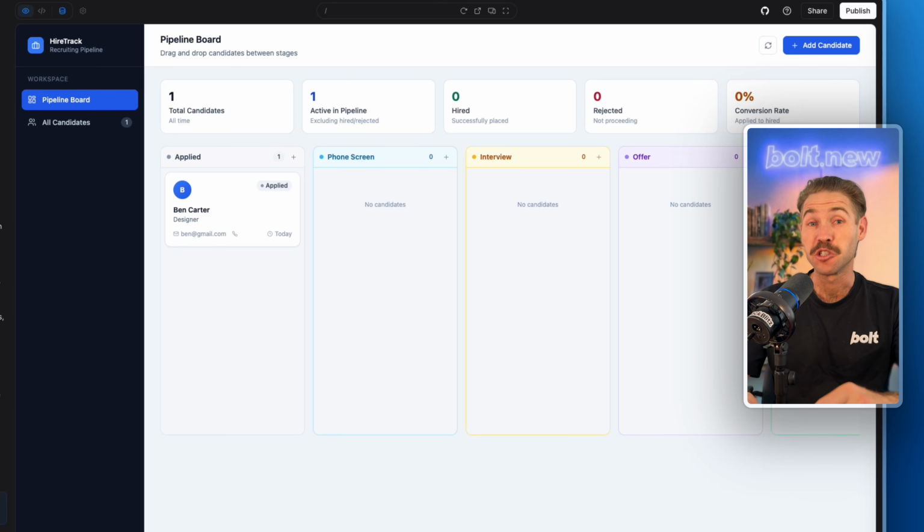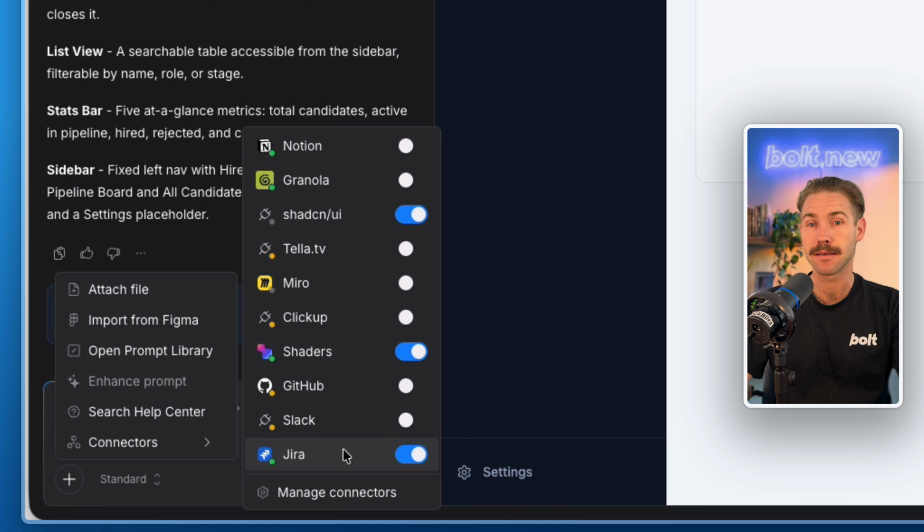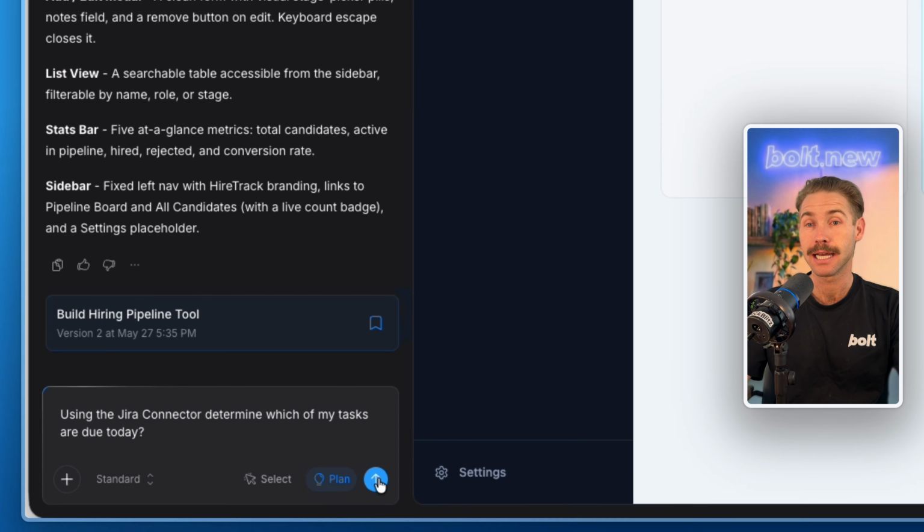We can even successfully drag and drop the candidate to give it a new status. Now comes the fun part, using the Jira connector. So come down here, we'll click on plus with connectors, make sure that the Jira connector is enabled. Here's our prompt. Using the Jira connector, determine which of my tasks are due today. We'll go into plan mode and send off the plan.